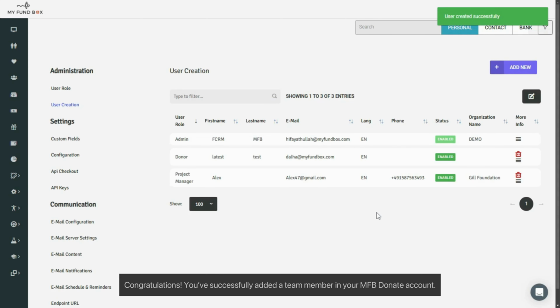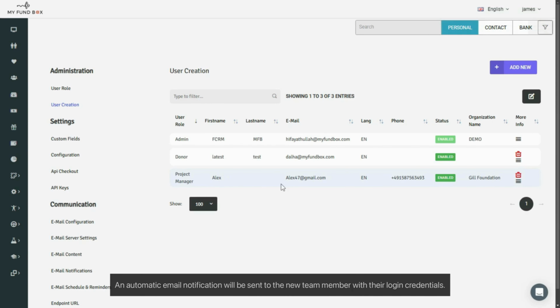Congratulations! You've successfully added a team member in your MFB Donate account. An automatic email notification will be sent to the new team member with their login credentials.